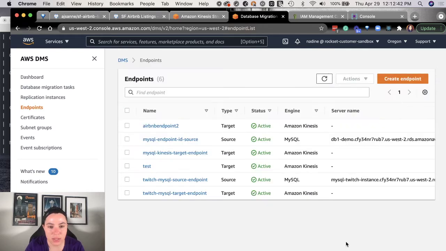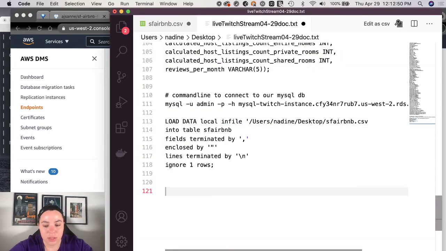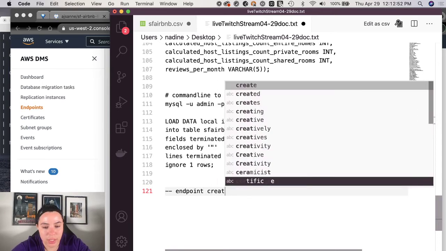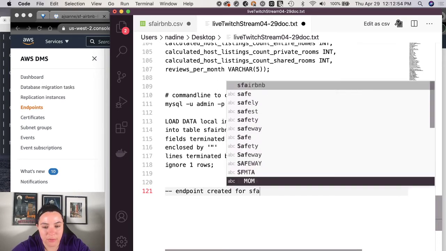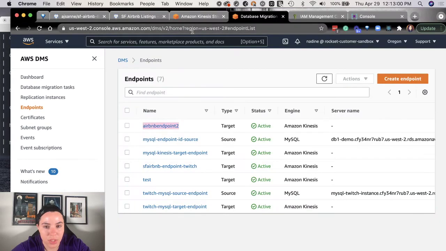So I'm going to go ahead and create the endpoint. And let me go ahead and just put this in here. So the endpoint created for SF Airbnb is called this. Yeah. And I already know where it's at, so it's fine. Cool.